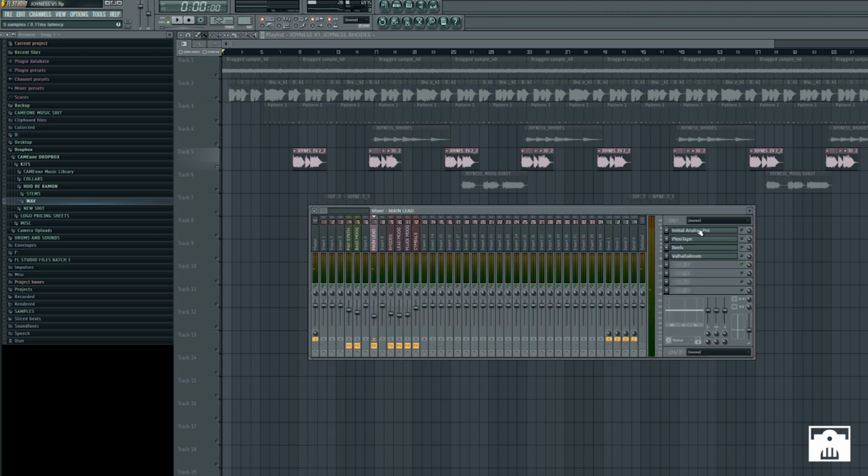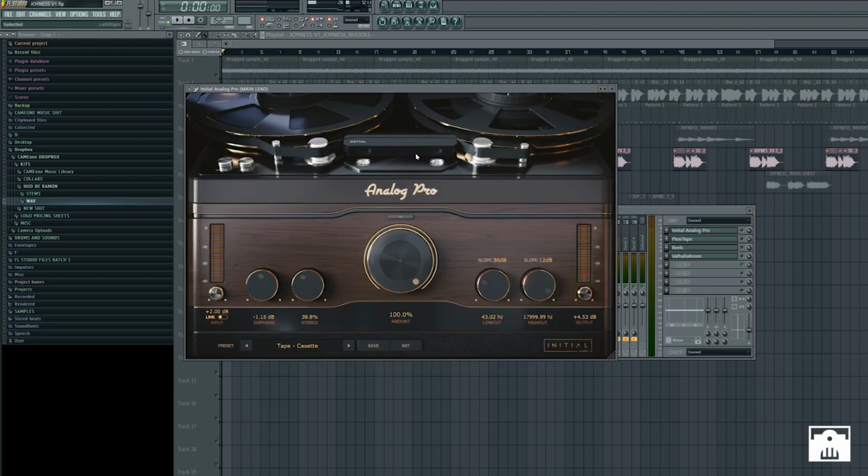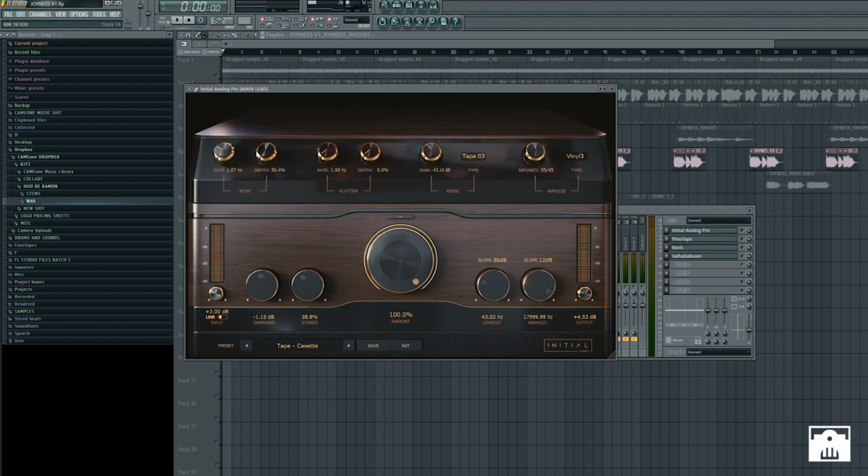So to give it character, Initial Analog Pro, it's like a tape, vinyl saturation. It just adds noise, wobble, and all types of cool stuff. And I went with the tape cassette preset and took the rate down because I think the initial preset, the wow rate is almost at 12 o'clock, and I brought it down just because it was too crazy, you know. Subtlety is everything to me.